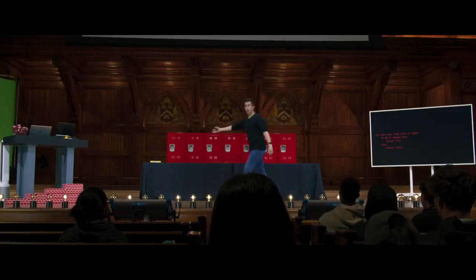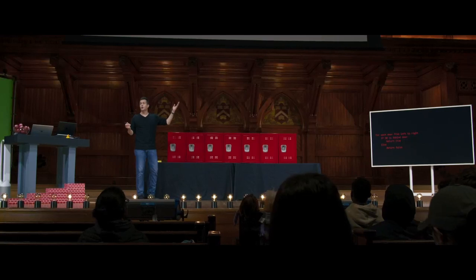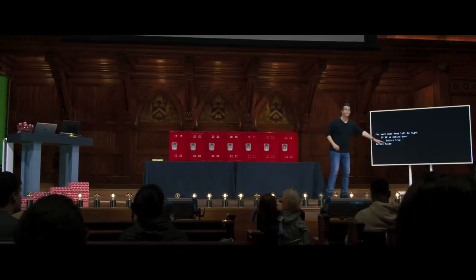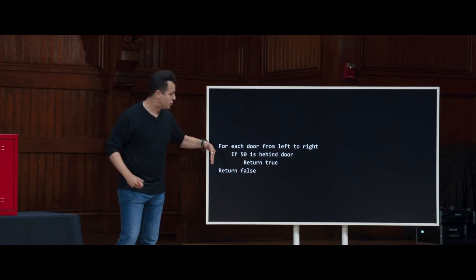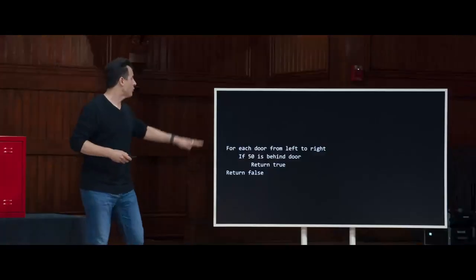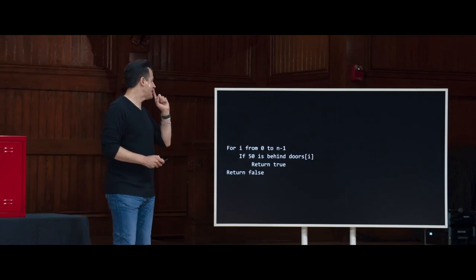Exactly. If she had opened the first door, found it to be the wrong number, and then said else, if it's not behind the door, return false, that would erroneously conclude the 50 is not there, even though it could certainly be among those other doors. So this first version of the code, where the return false is left indented, so to speak, and the very last thing you do if you don't previously return true, makes sure that we're handling all possible cases. But let's make this maybe a little more technical.